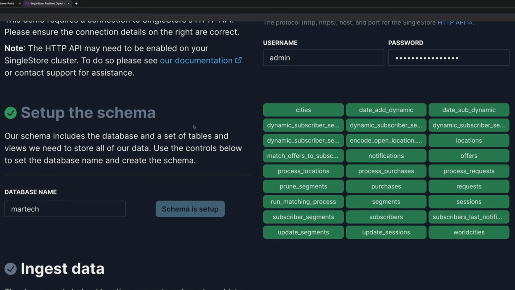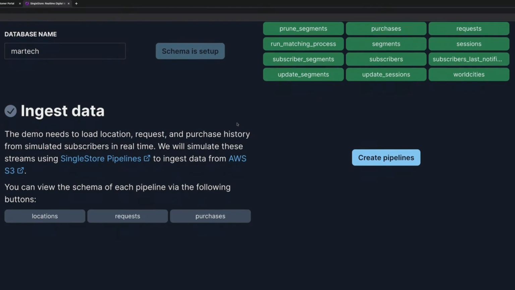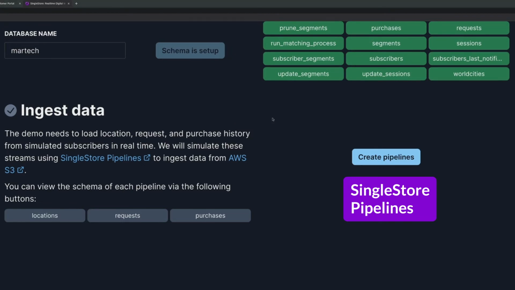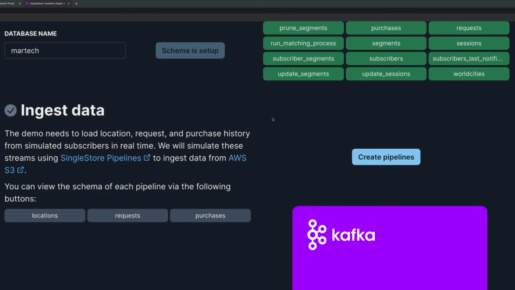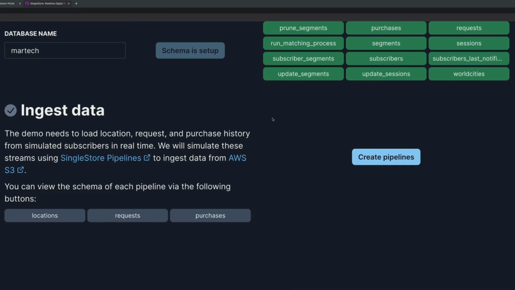So it looks like all the schemas are set up. And now it's time to ingest that data. Within SingleStore, we can ingest data using pipelines, and I'll show you how to do that in a second. Pipelines is not limited to just S3, which you'll see today. You can bring in data through real-time sources like Kafka, and other batch sources like Google Cloud Storage, Azure Blob Storage, HDFS, and many others. So let's give it a try.